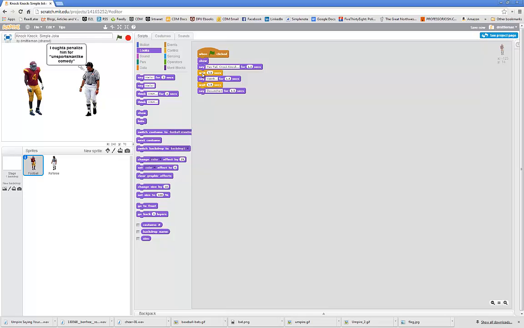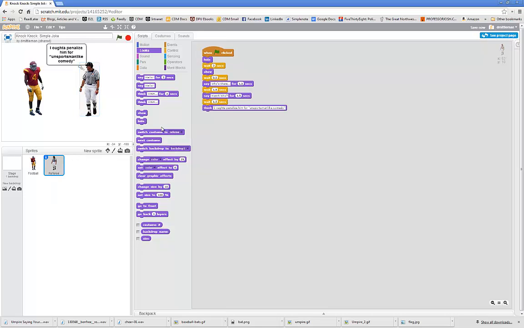Then we have him wait. The reason he's waiting is because this is when the referee is going to appear and the referee is going to say his first line of this script. So let's take a look at the referee sprite.